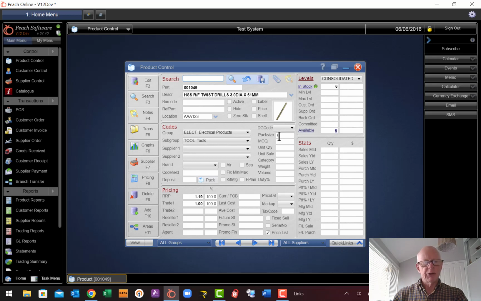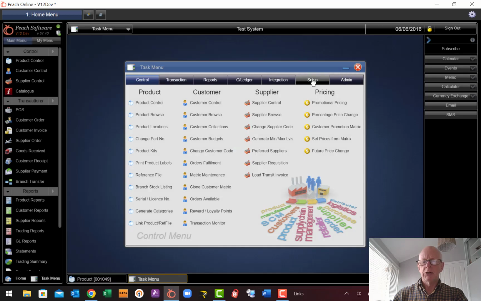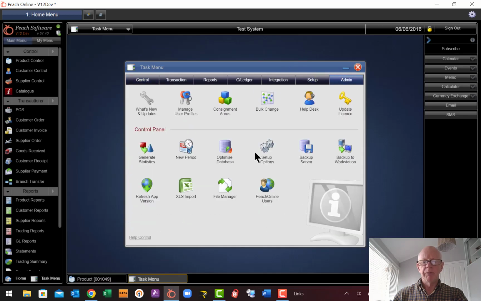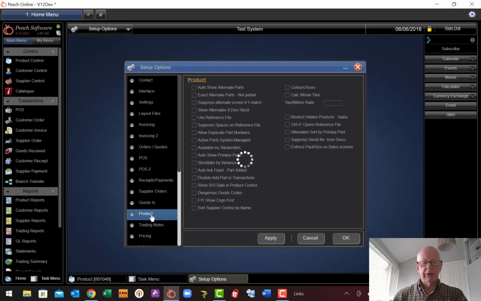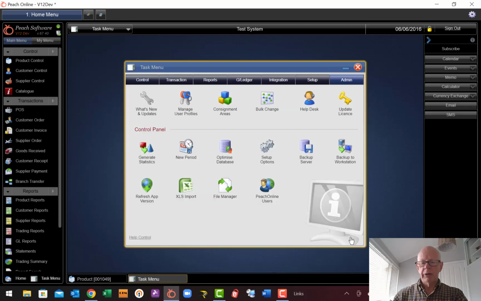So now that I've put six in there and I go down into my task menu here, I can go to admin, go to setup options, go down to the product area here and click on enforce pack size on sales screen. So let's do that. Apply, okay. And then let's go to a customer order screen.